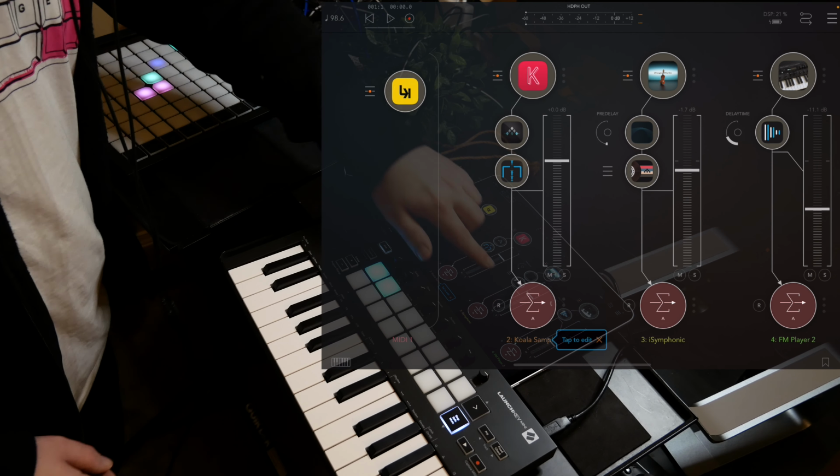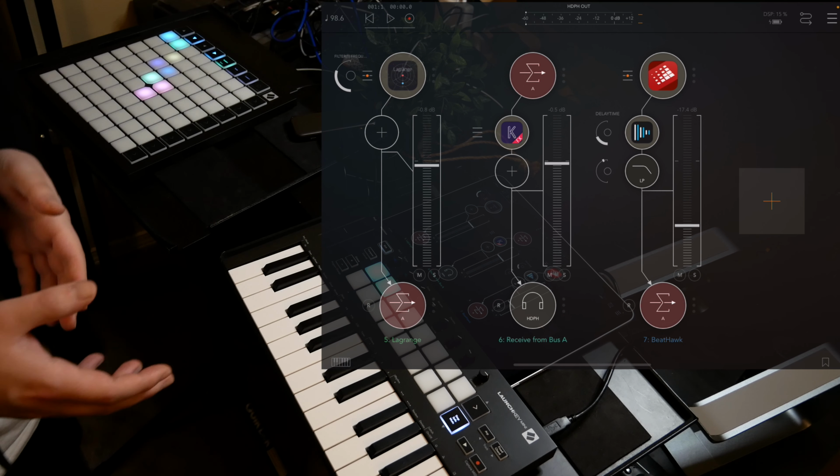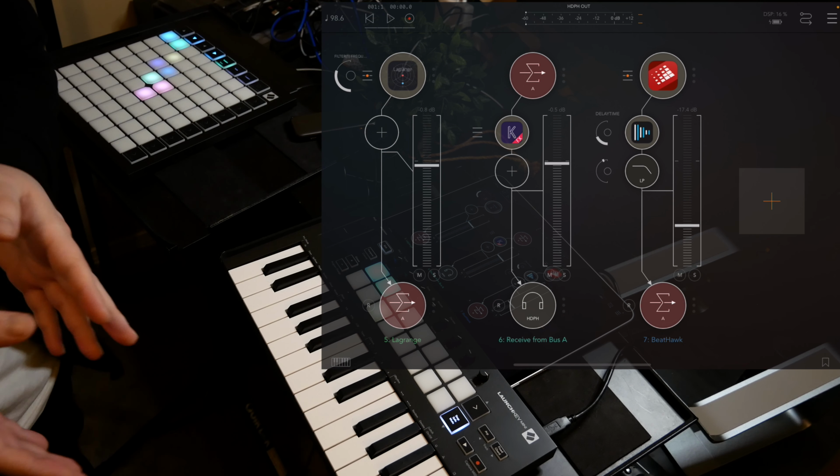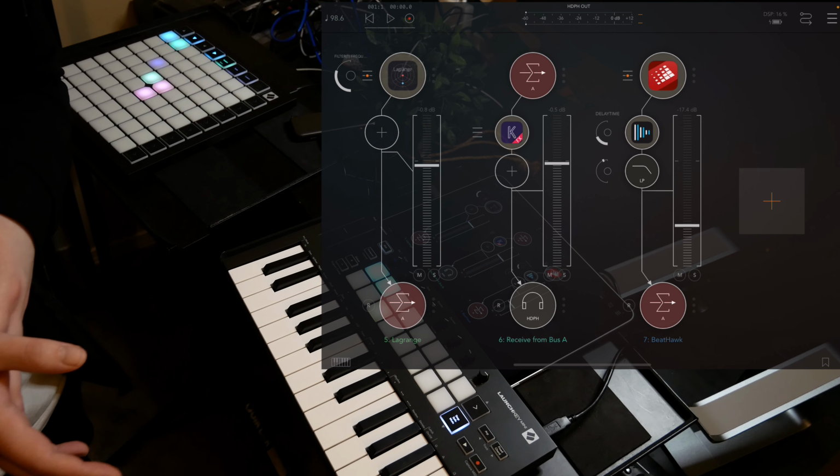With that said, I'm going to do a little performance for you of what I've made, and then I'll walk through what the different components are. So let's get started.